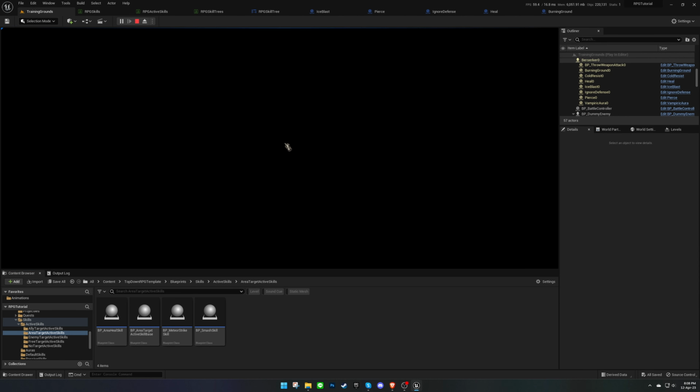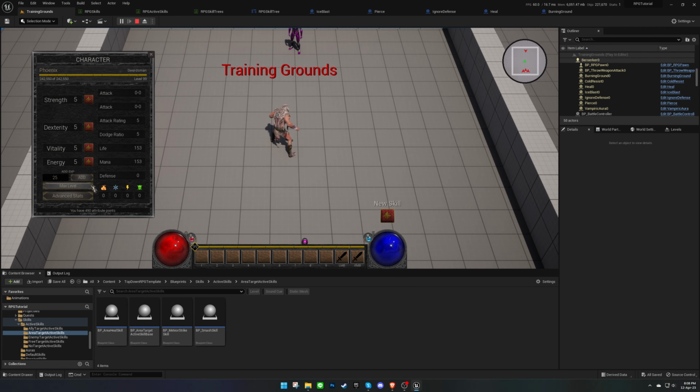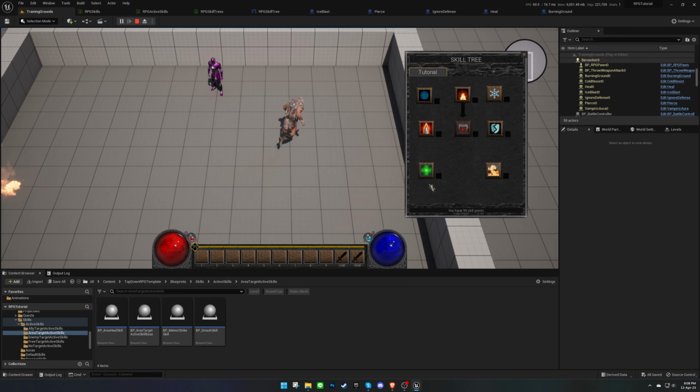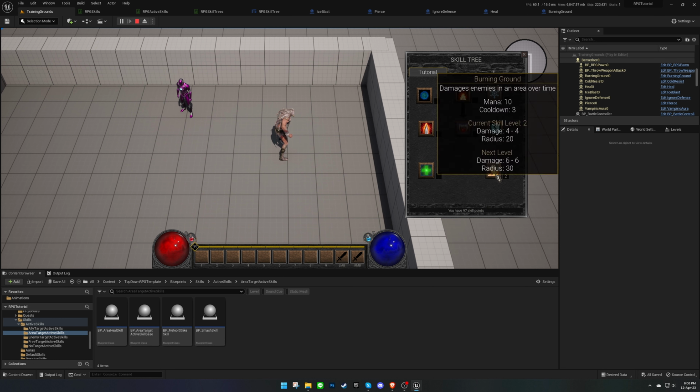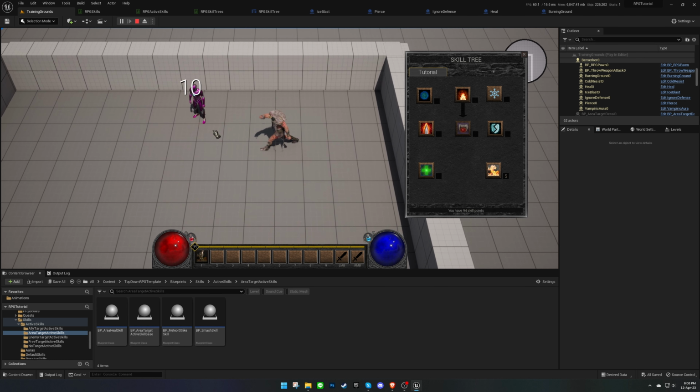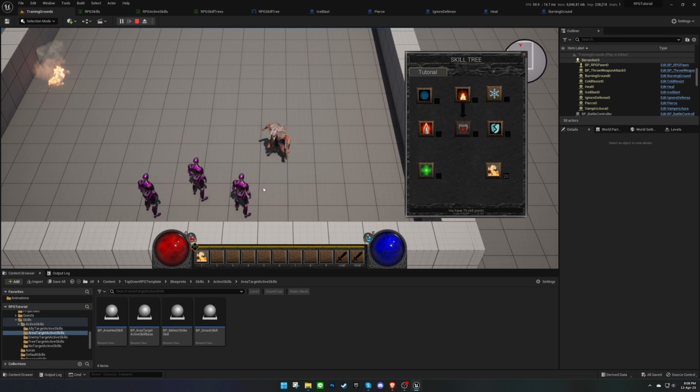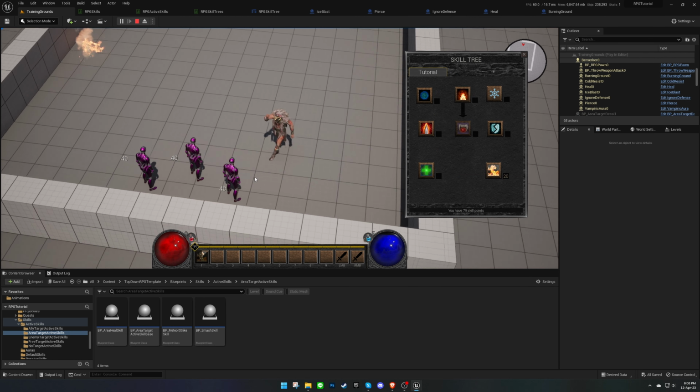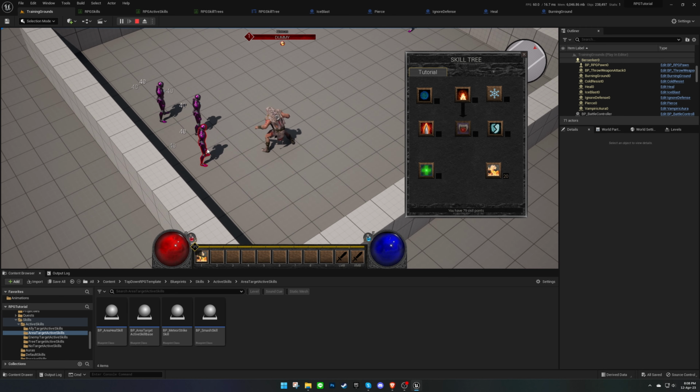Press play and test. You'll notice that the skill area is small at level 5 and much larger at level 20. Enemy characters will take damage every second for 5 seconds as we designed.